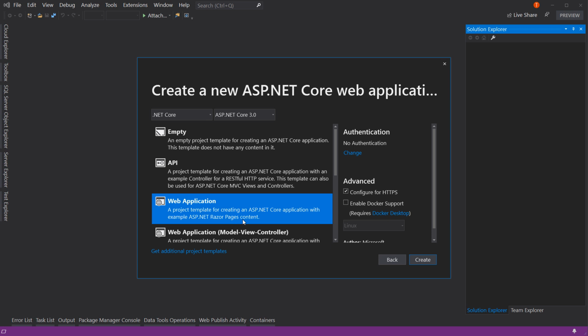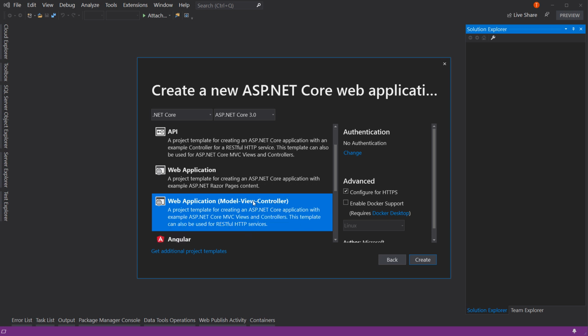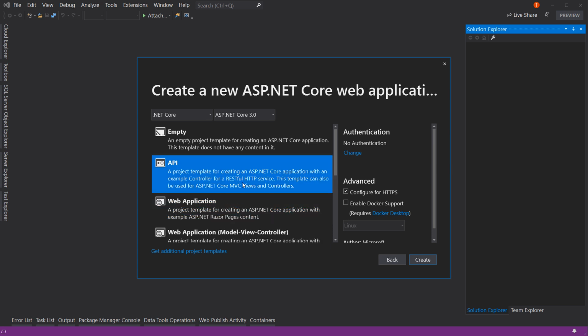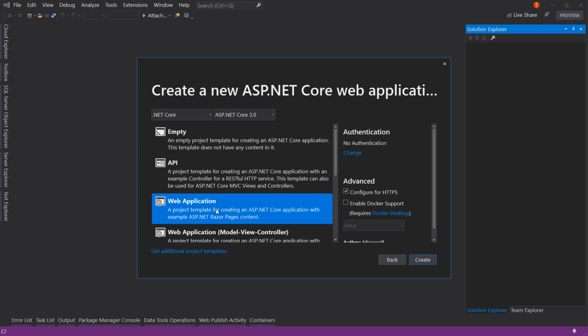Now, I did say that these different types can coexist in the same project, which means that even though I select an MVC project, that can have Razor Pages in it. And if I choose a web application, I can still put MVC in it. And API can have both MVC and Razor Pages inside of it. Okay, so we're going to choose web application though, which comes out of the box having Razor Pages set up. That's just the easiest for getting started with Razor Pages.